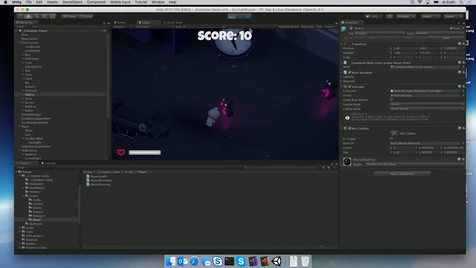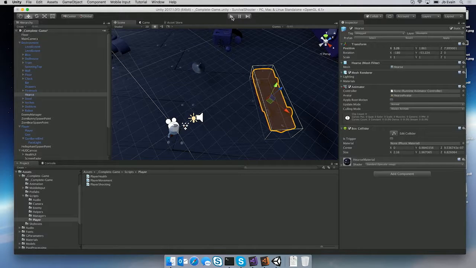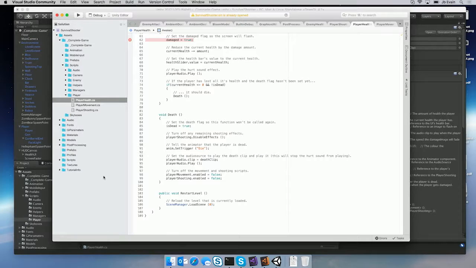And when you need to make a change in the behavior of your game, you just do it from Visual Studio in C#. And when you're done with your game, you just export it to any of the 20+ platforms that Unity supports. This is Unity. Let's talk about Visual Studio.